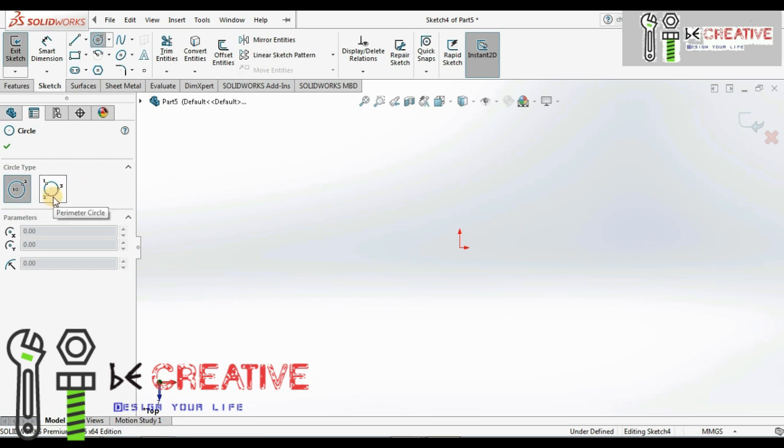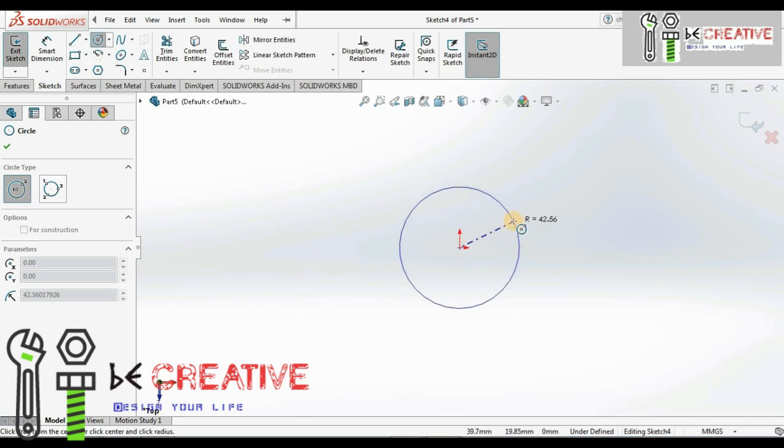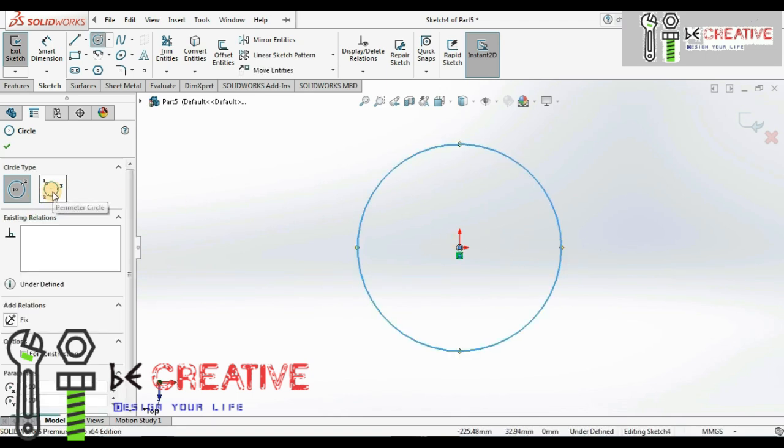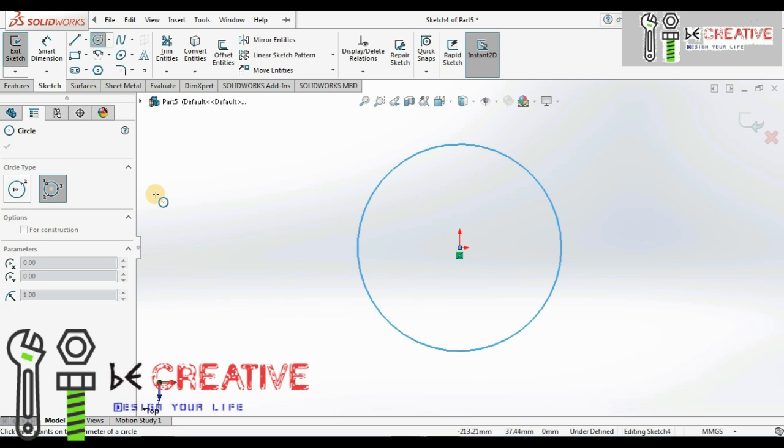by selecting the circle icon, and here you can see there are 2 other subdivisions available. The first option is for creating a circle by the center of the circle, and the second option is for creating a circle from the perimeter of that.